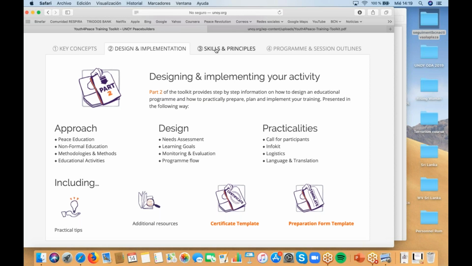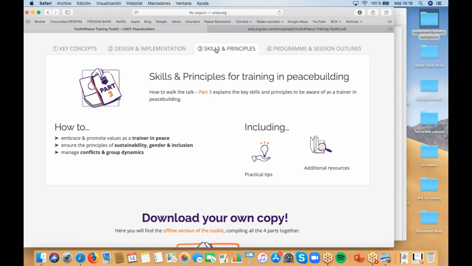And then actually in that part we also started reflecting a lot on which are the skills and principles, which are the core values we should have when we actually deliver trainings in peace building. Because it might sound very obvious what I'm going to say, but you would be surprised how sometimes we are actually not aligned with the core values that we pretend to promote in the trainings.